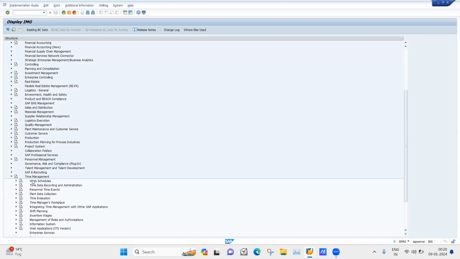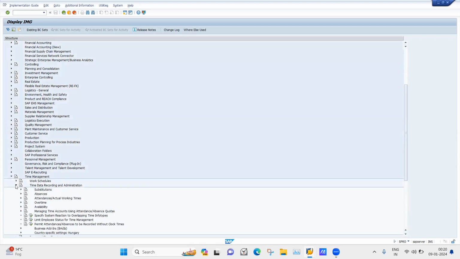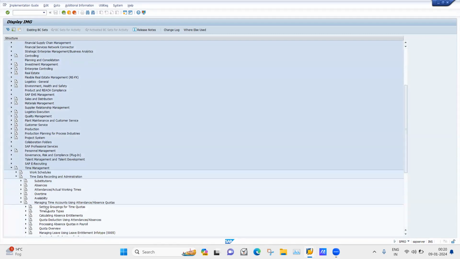Okay. So the first step would be we'll go to the time data recording and administration, and then we will go to managing time account using attendance and absence quota. We will expand this. Now we are setting groupings for time quotas. So under this, we will see.